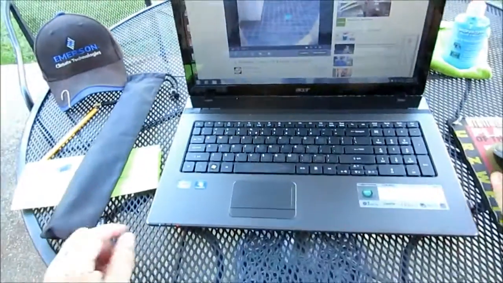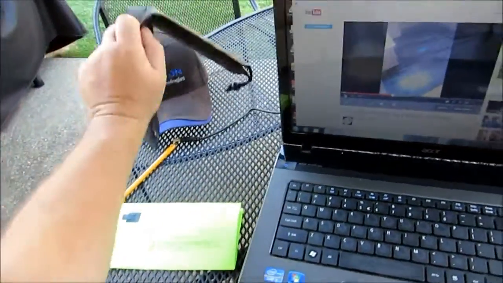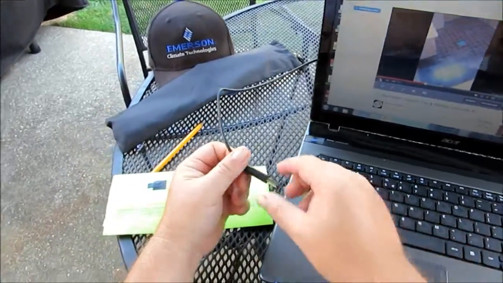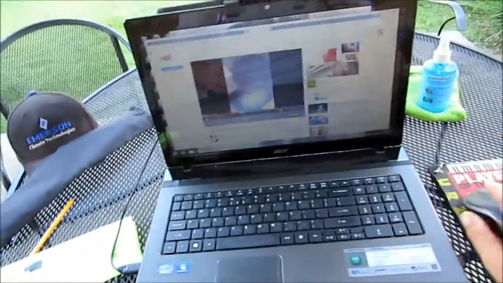But anyway, guys, let me stop the video right here and plug this thing in. And what I like about this also, guys, is you don't have to have a speaker jack and all that. All you need is a USB port. So basically, hopefully I can stick this thing in there. So let's see. All right, we got it in there.